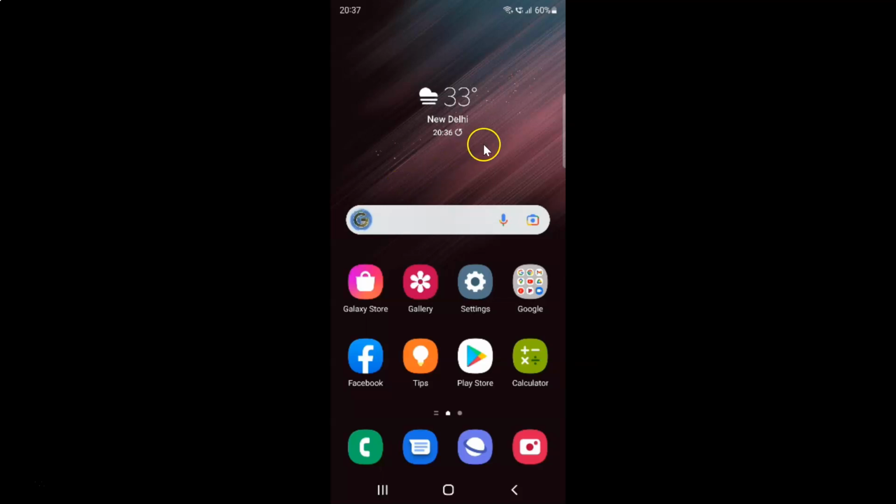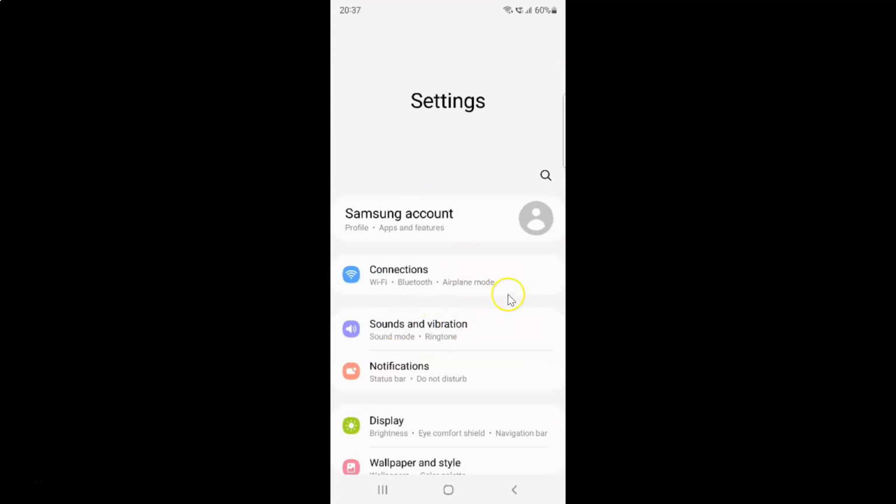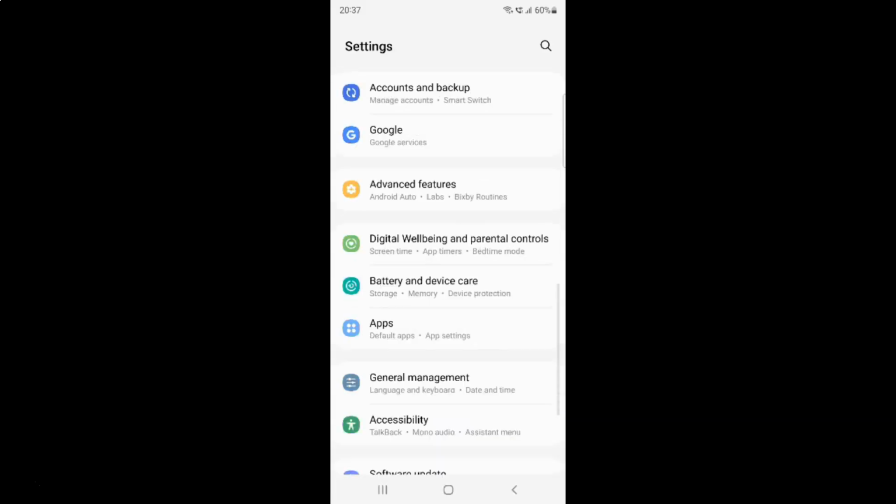So let us start. First of all, you have to open your settings app. So here is my settings app. Let me tap on it to open it. It's now opened, and after that you have to scroll down to apps. So let me go to that.